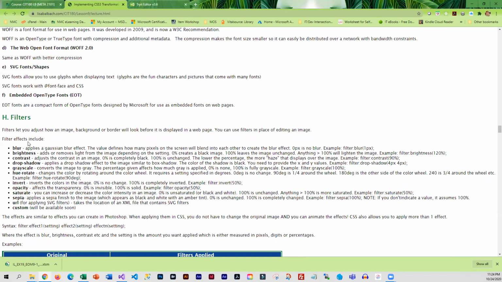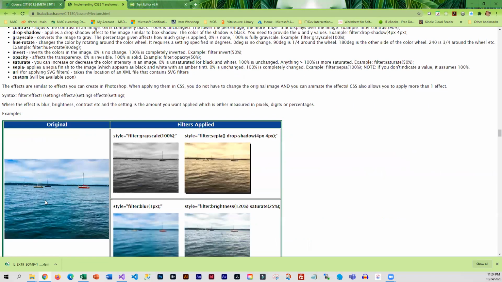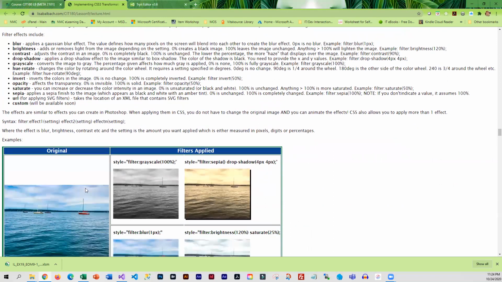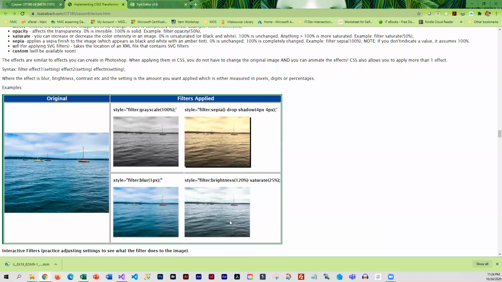For those of you that are familiar with Photoshop filters, we have filtering effects. These images have not been edited. This is the original, and this is what it looks like with those filters applied. I did not go into LunaPic and change that.